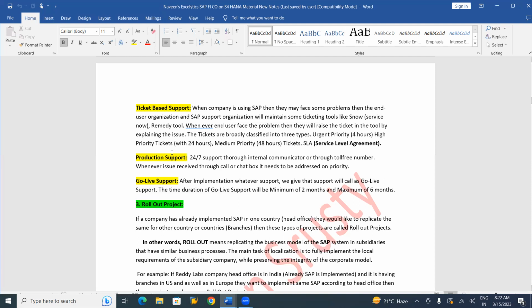For high priority tickets, normally 24 hours, a day's time, we need to address, not resolve. Medium priority, 48 hours. Whatever times I mention here are also approximate. They will change according to the service level agreement between the client and the developer support team. So it depends upon the SLA, that is service level agreement. Clear, everyone? Any questions on this?